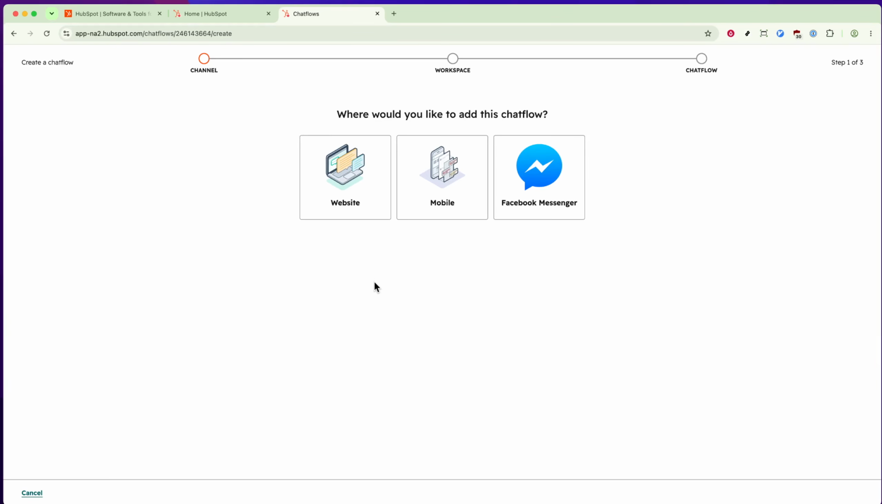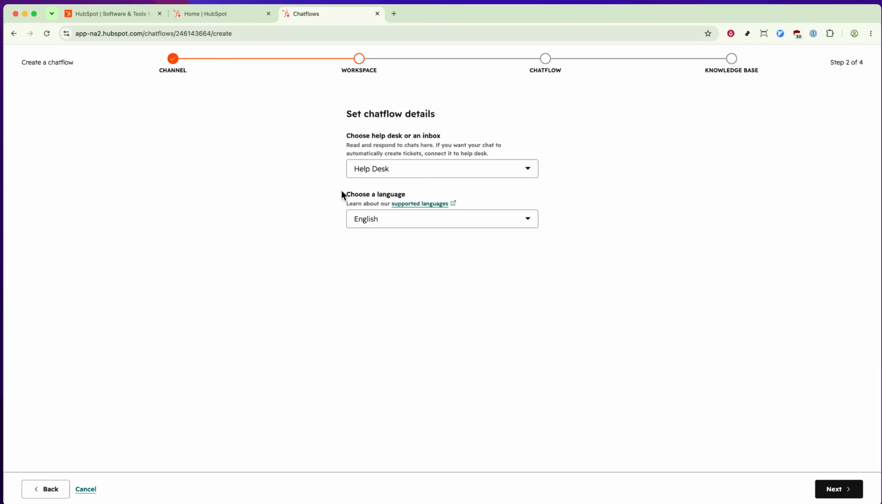Next, you'll need to choose the location for your chatbot. Select Website as the location. This ensures that your chatbot will be visible and interactive directly on your business's website, where it can greet visitors, answer questions, and guide them toward what they need. After selecting the location, click Next to move forward into the setup process.